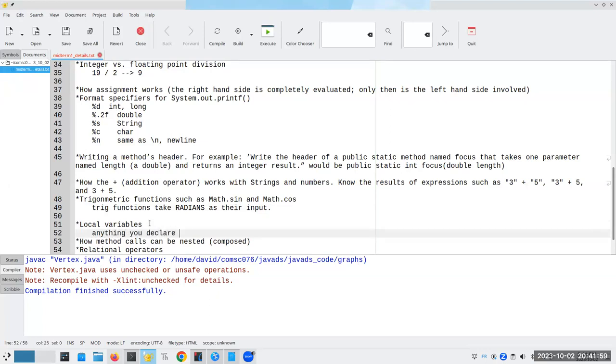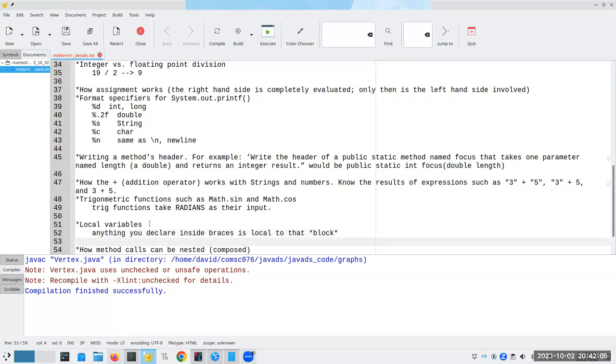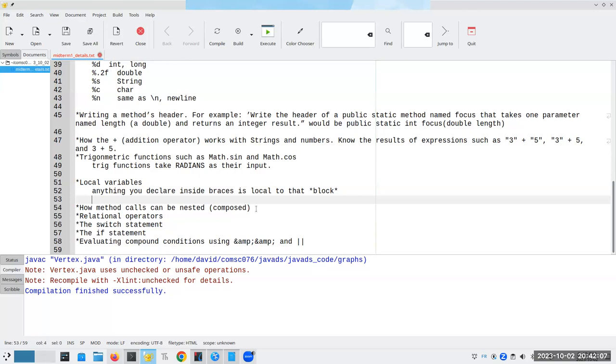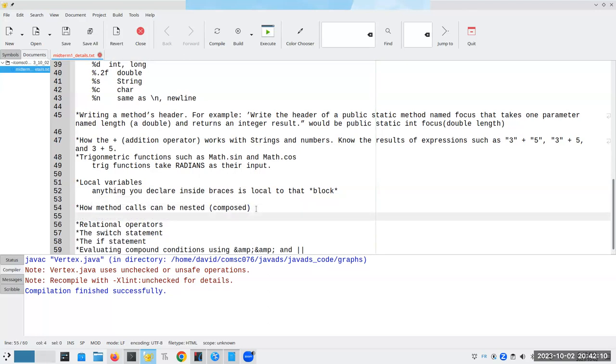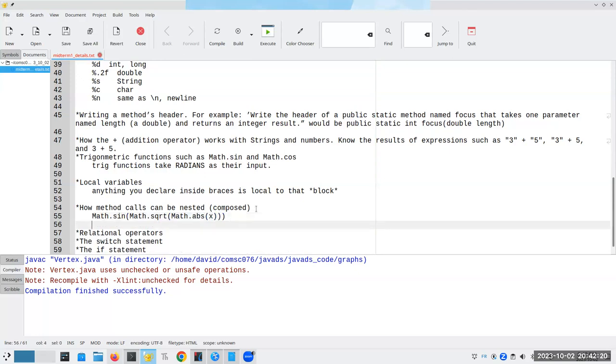Anything you declare inside braces is local to that block. How method calls can be nested, and usually I just do this with math because it's easier. I can say Math.sin of Math.sqrt of Math.abs of x. So I've composed three functions. I've nested them: the absolute value call comes first, then I take the square root, and then I take the sine of that.